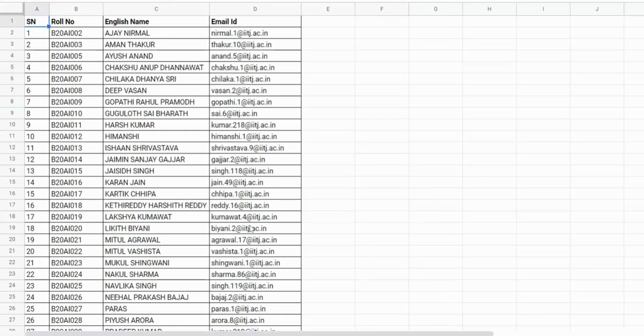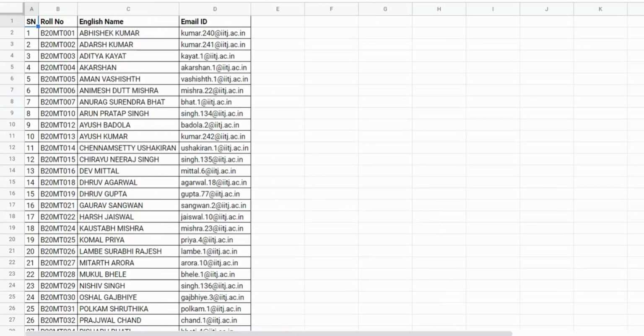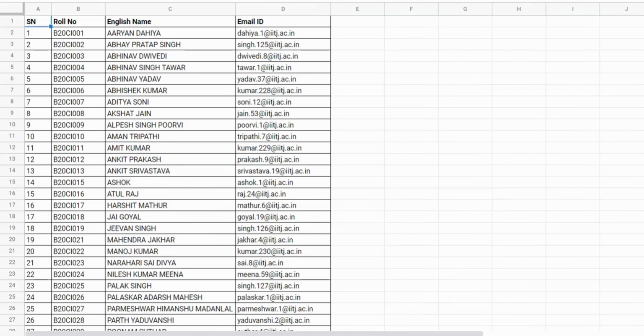If you just go through this batch-wise list, and in case you do not find your name here, please let us know immediately. In case you are not registered on Aryabhatta yet, please contact the Office of Academics immediately and fix this.